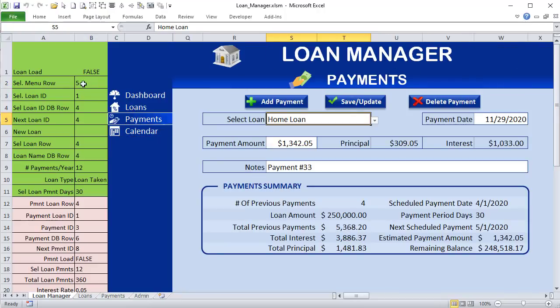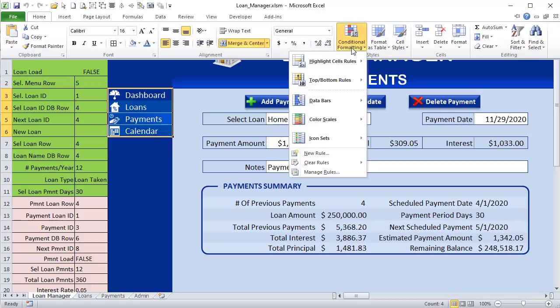And one of the reasons I want to do that is because I want to use conditional formatting. If you'll notice, this menu, the selected item, looks a little bit different. In fact, we can even make it bold. So how do we do that? Well, the first thing I'll do is highlight these. I'm going to go into the Home tab, Conditional Formatting, and manage these rules.